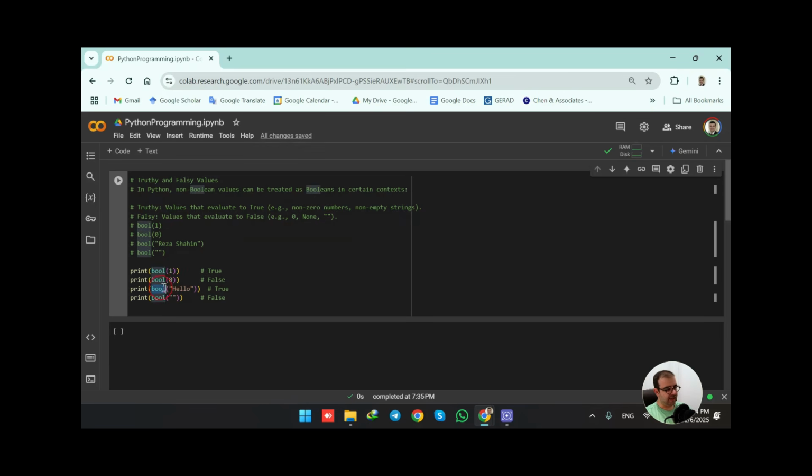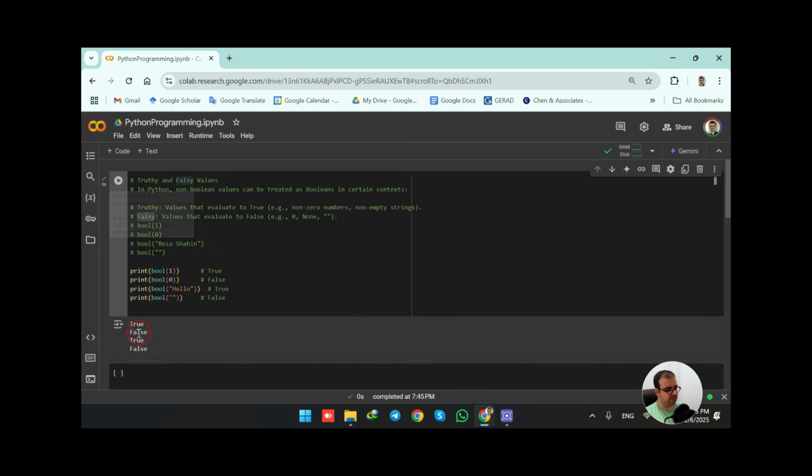And in this example where we have bool and the hello string in quotes, I expect to see true in the output. Why? Because it's a non-empty string and it is considered to be a truthy value, so it is going to print out true for us. And with an empty string, we expect a falsy value. We expect to see false in the output because an empty string, as I showed here, is a falsy value. So when I run the code, we see that number 1 is true. When we're running with 0, it is false. When we have a non-empty string, it is true, and an empty string is false.